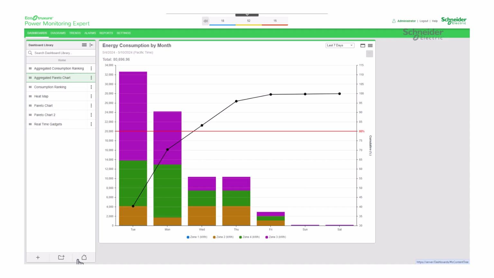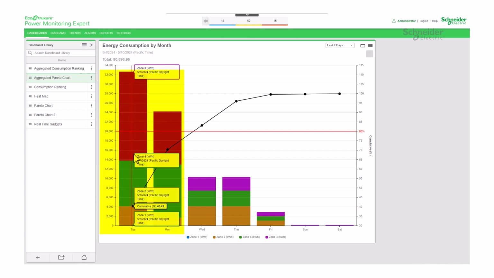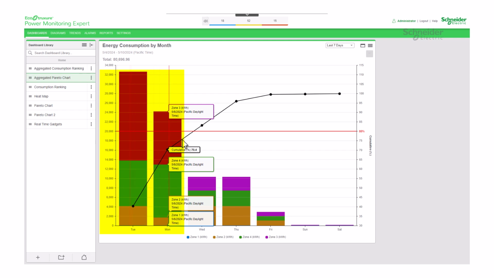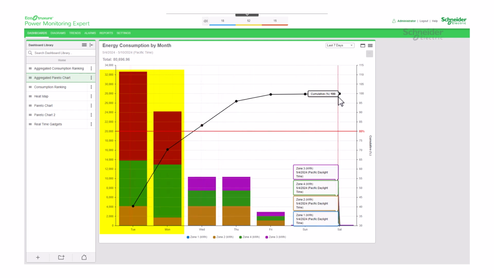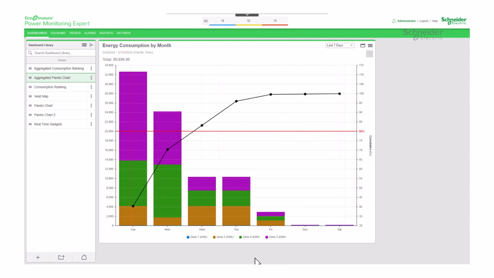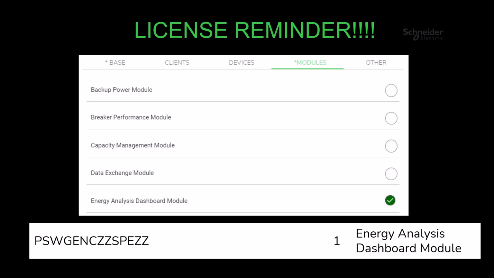Below the 80% line, we find Tuesday and Monday, suggesting that if the company wishes to implement a reduction program, closer attention should be paid to these high consumption days. Before we conclude the video, please remember that in order to utilize these two gadgets, your system requires the Energy Analysis Dashboards module license. Without it, the gadgets will not be enabled.